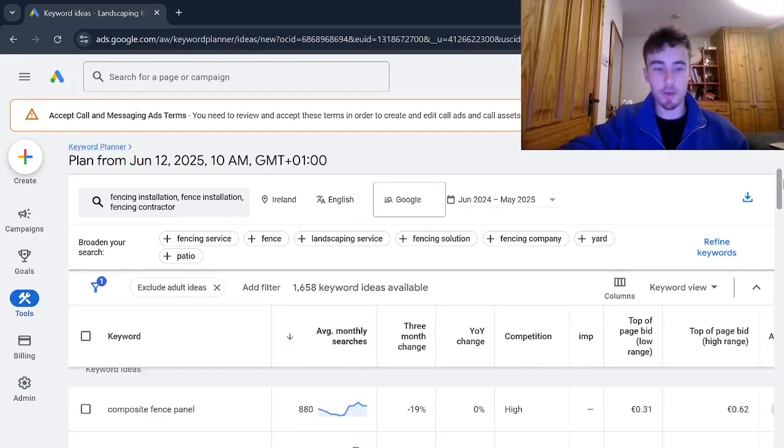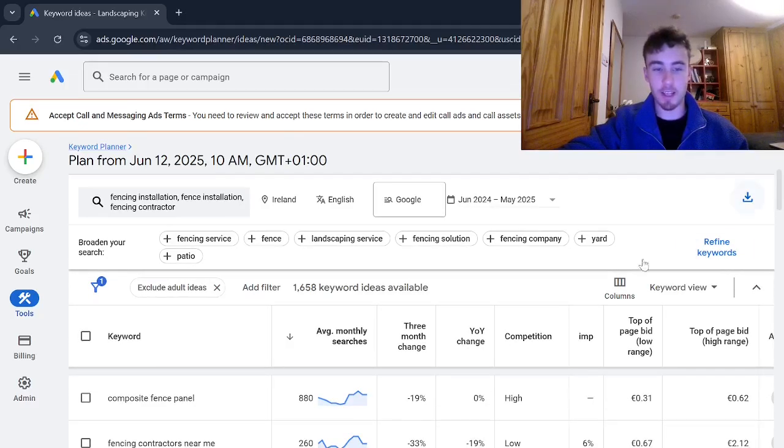And what you want to do when doing your keyword research is keep an eye out for keywords that have low buying intent for the service that you offer, because here you can see a keyword that has a lot of average monthly searches, but this is somebody looking to buy a fence panel and isn't actually somebody looking for a contractor to do the job. And if you're running ads for your own service-based business, it should be pretty clear to you which keywords have good intent and which don't.